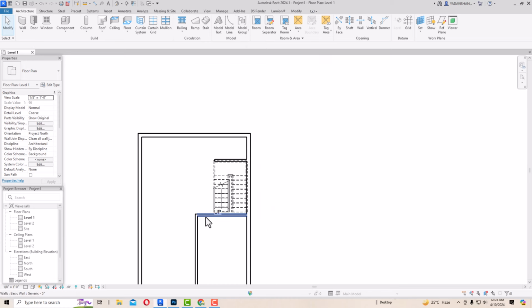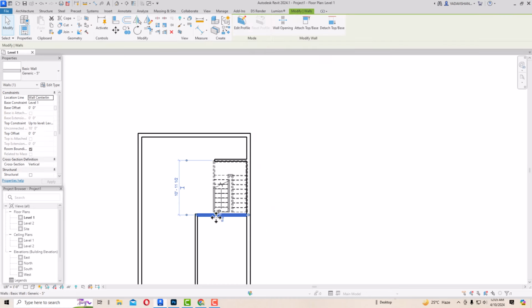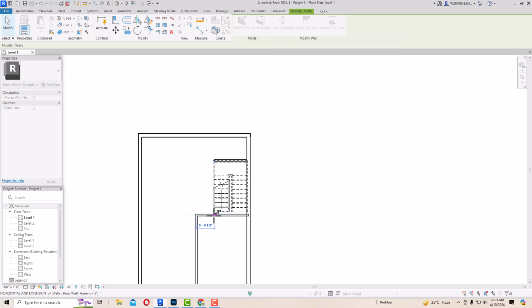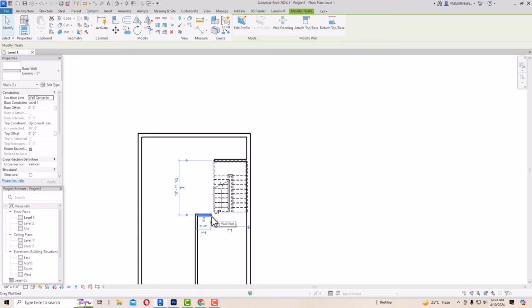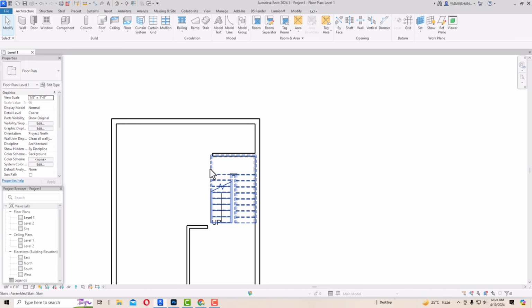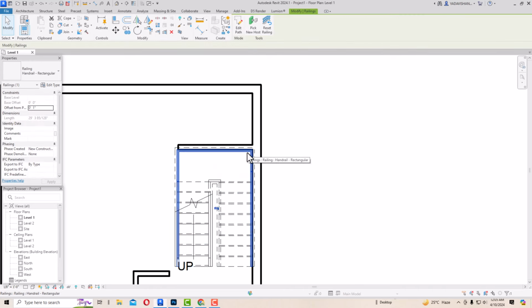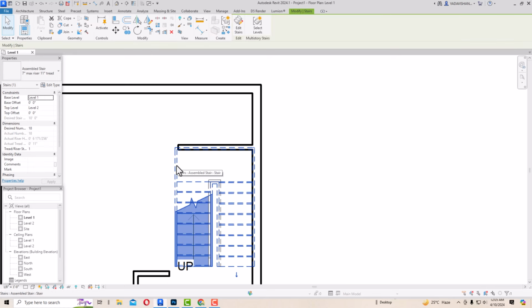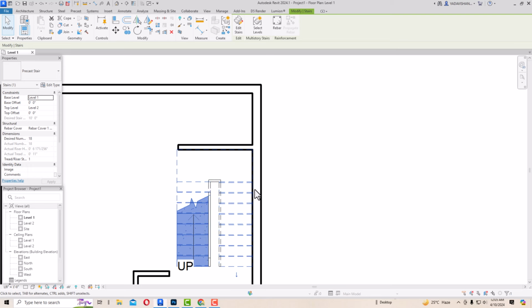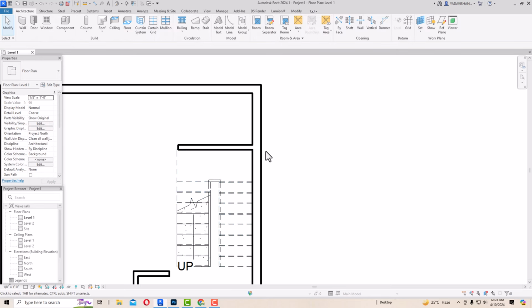And now you can remove this wall here. You can bring it here, and you can reduce this railing here. You can remove this railing that is not required. So we can change this assembled stairs. It can make it precast stairs, RCC stairs. So these are RCC stairs.